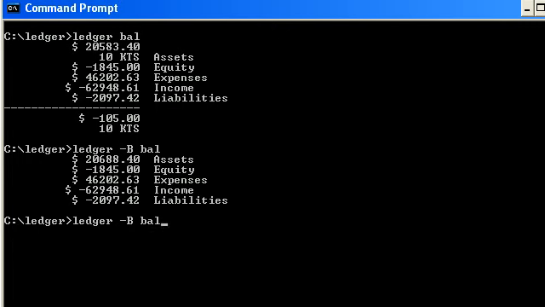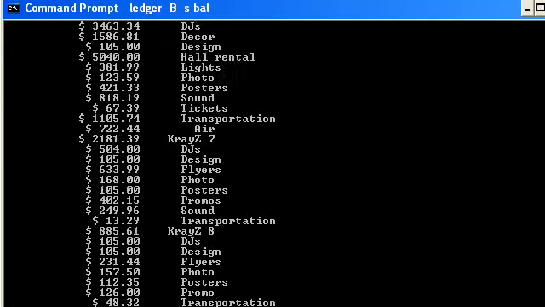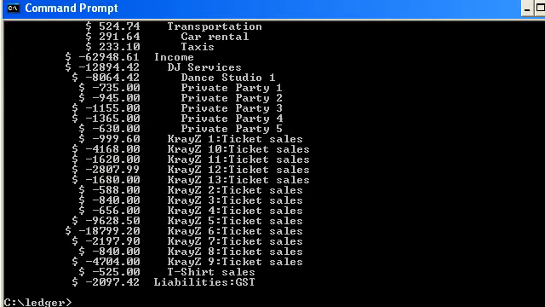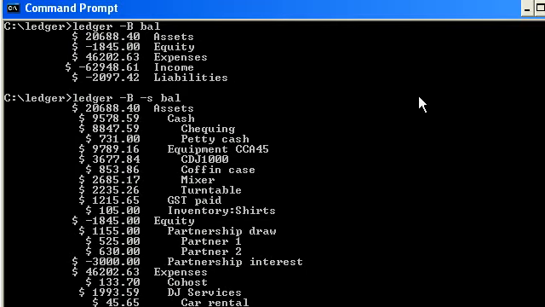Okay, but we'd like to see more detail in our chart of accounts. So let's add another switch, which will be the -S switch, and let's run the report on that. And here we start to see all of the accounts that we've set up with their balances. First of all, under assets, we have cash accounts, the checking account and the petty cash, and these are the amounts that are in them, totaling to this.